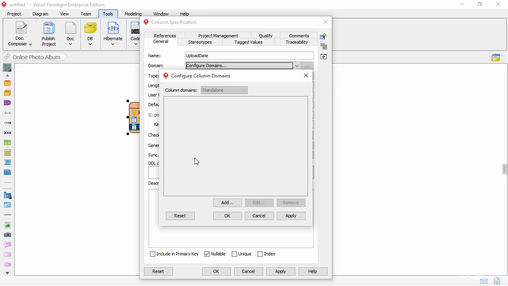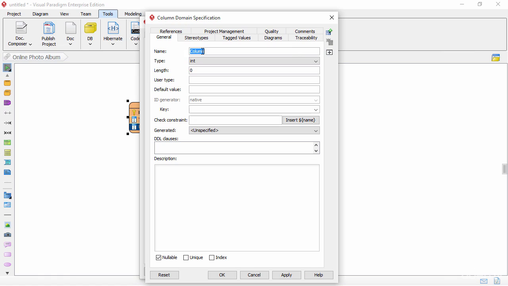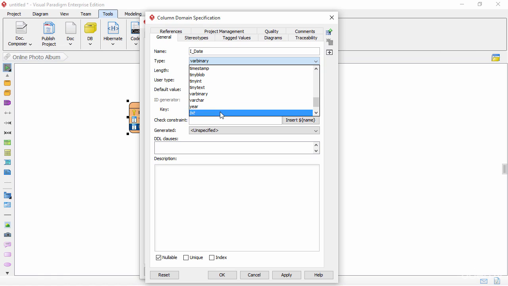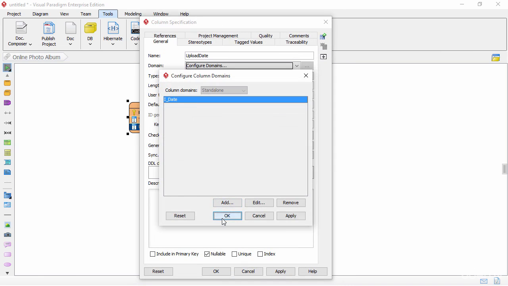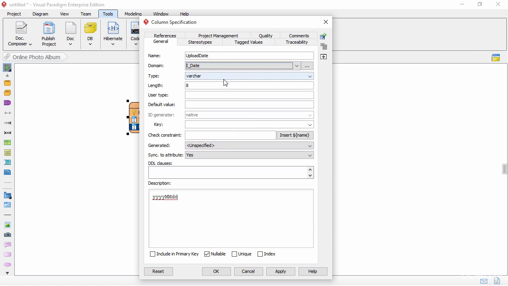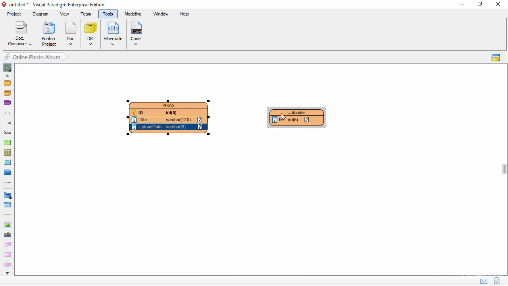Then you will see a configure domain dialog box. I don't have any domains right now, so I just add a new one. You can give a name to the domain. This is date. And then I just select varchar and the length is 8. For this domain, you can write the description, say the type is year, month, and date, something like that. I click OK and OK. Now I can choose the date as the domain type. I click OK.